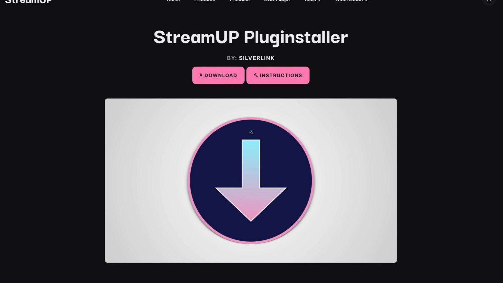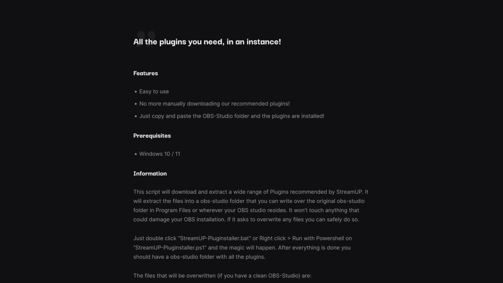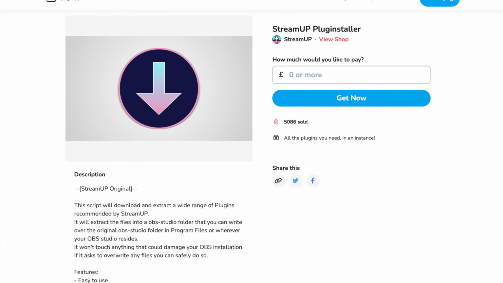You can also download this plugin through the StreamUp plugin installer, which basically has all the plugins that we recommend for OBS all up to date in one place. So you just run a batch file and it will get all of the up-to-date plugins. If you want to see a tutorial on that, I'll leave it down below and up here as well.